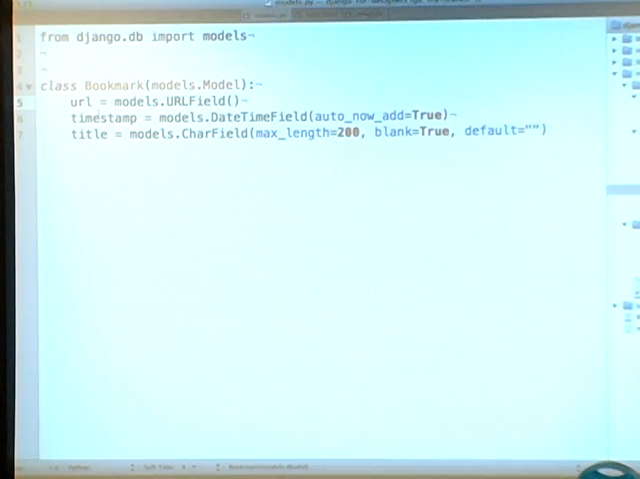So we've got a URL, which is a URLField, which is Django provided. It's like a character field, but actually checks that it's a URL. Timestamp, that's a DateTimeField, and we have this option auto_now_add=True. What that means is when this model is created, by default, make the timestamp the time that it was created.